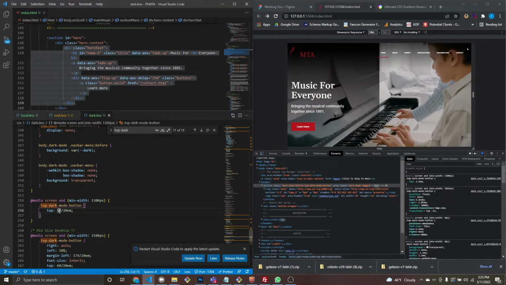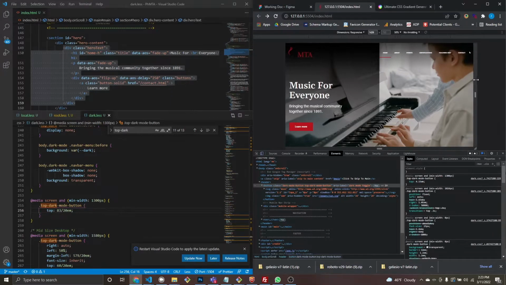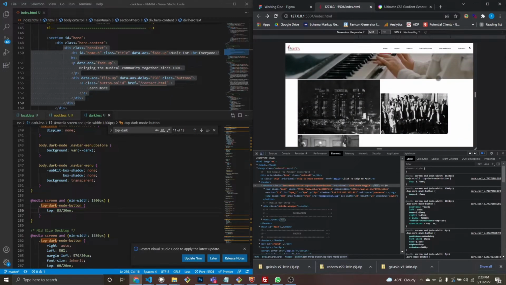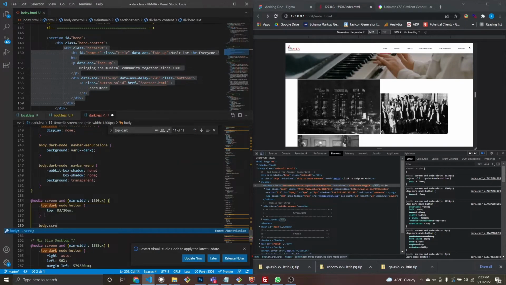Okay, not nearly enough. 70, 80, 83. Yeah, that's pretty good. Okay, so that's figured, that's caught when we scroll. So that body scroll data got fixed. Body dot scroll.